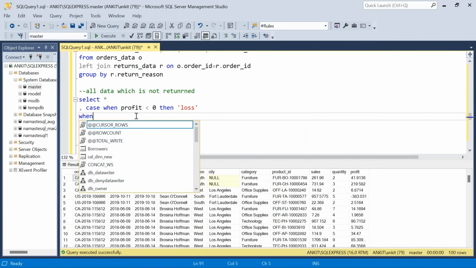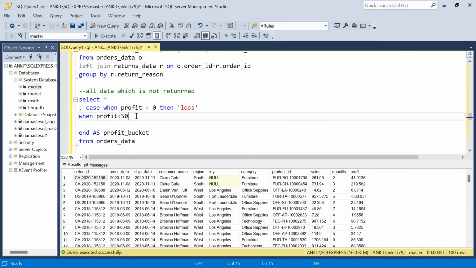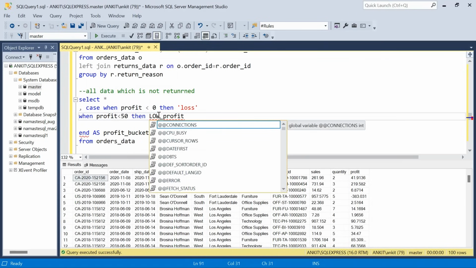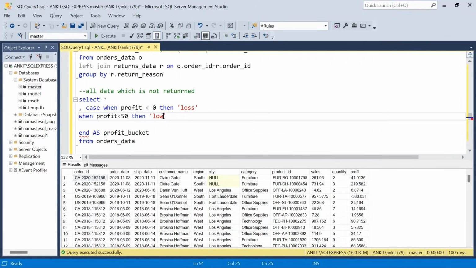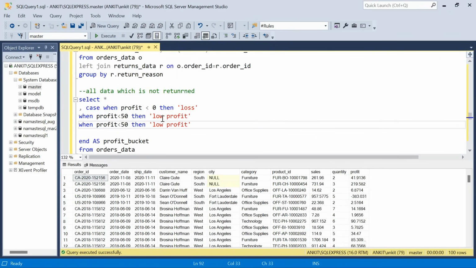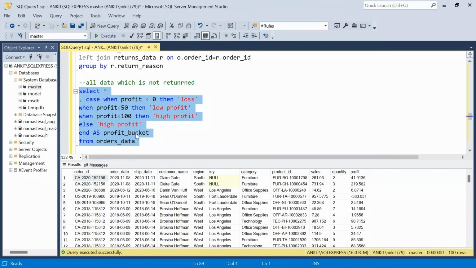Okay, when profit is less than 50, then low profit, right? Sorry, in single quotes I have to give low profit. So I'm giving multiple conditions. Then again, when it is less than 100, then high profit. Else is optional, but anything which is greater than or equal to 100, if it is not falling in any of the buckets, will go to else, and I will say high profit. Okay, and as profit bucket, and let me run this.